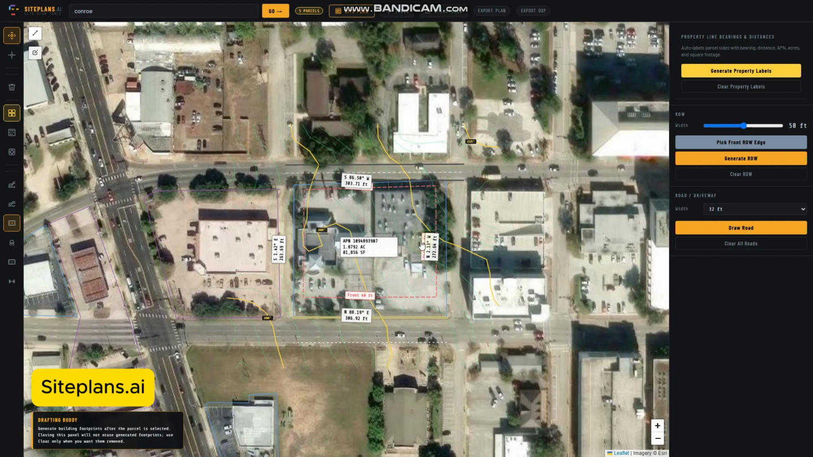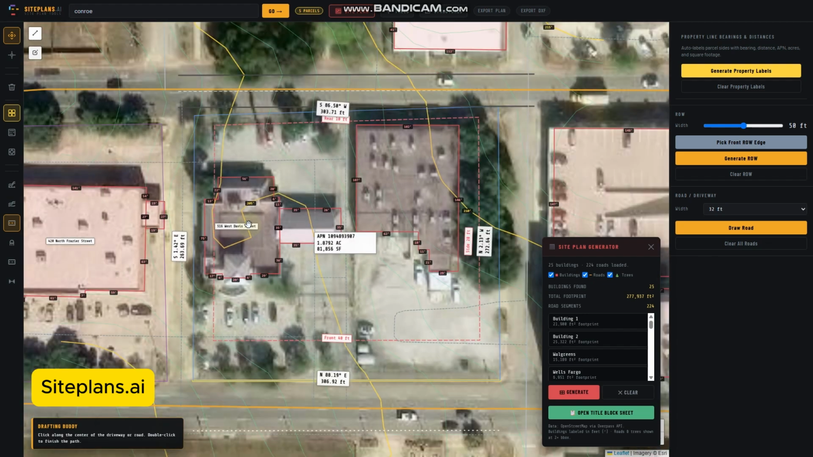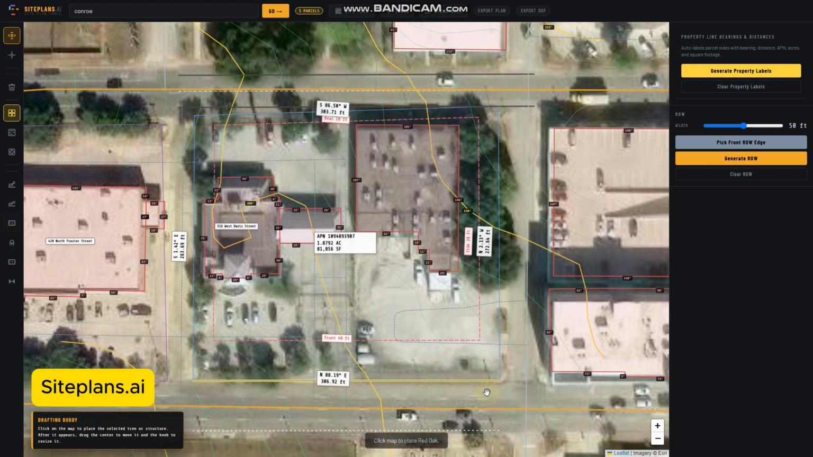And here you have, with correct distances, all the walls, all the exterior sides with dimensions of the building and the address of the building. So that's how you get the building footprints. You can close it off. Tree, you can place the tree outside the property, drag it in, and that's it.